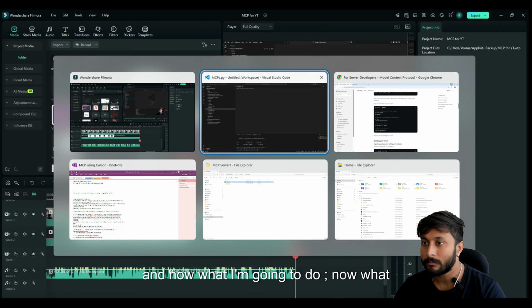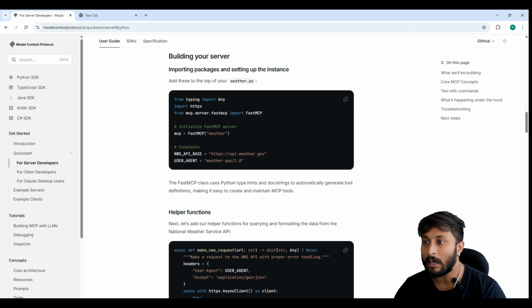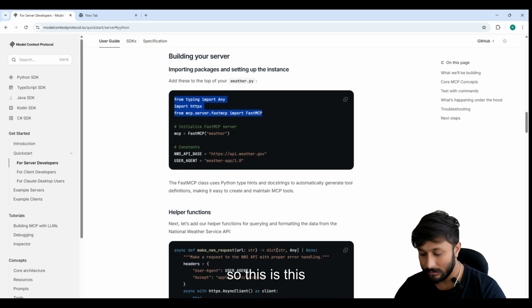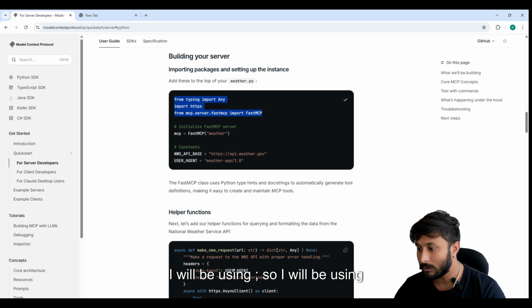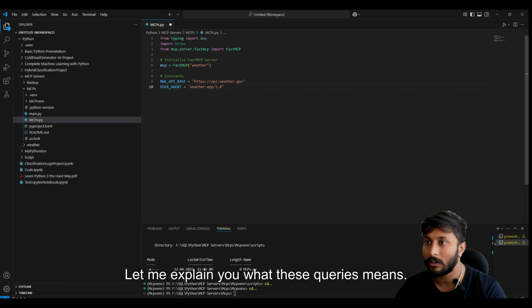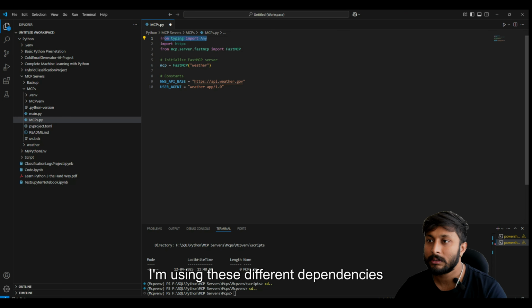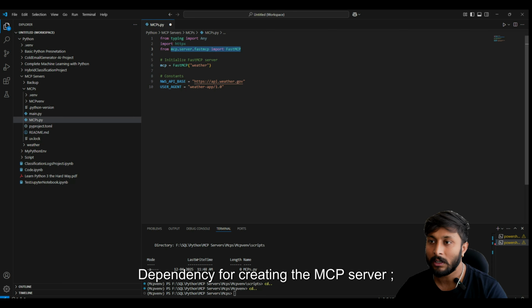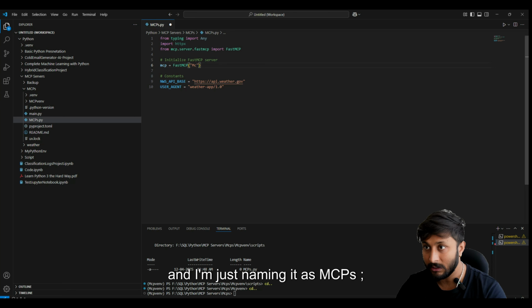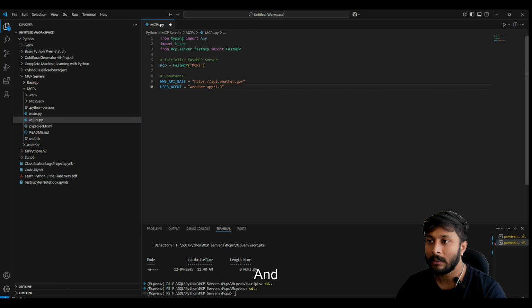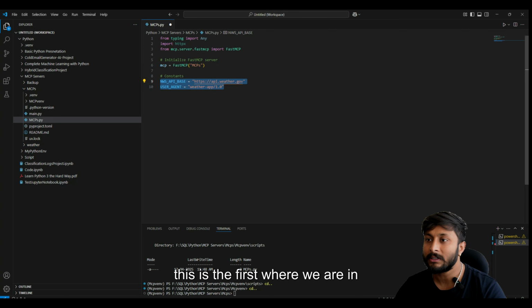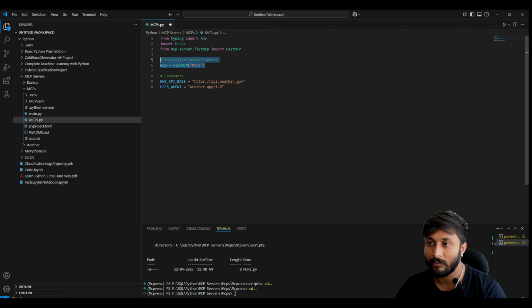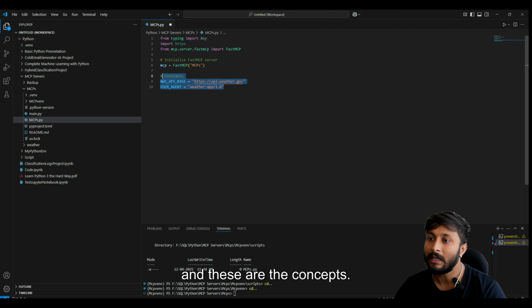Now I'm going to add all these import headers. Let me explain what this code means. Right now I'm using this dependency called MCP for creating the MCP server, and I'm naming it as MCPs. And this is the weather API URL. This is the first step, where we are initializing an MCP server, and these are the constants.